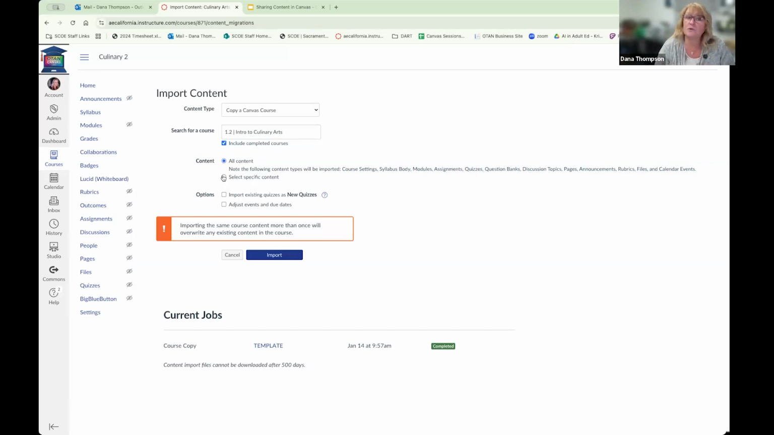Or if you know you want to use most of the content, but maybe not all of it, you can select specific content. At this point, you would have to go through the next few steps to get to the point where you can pull in the specific content. So I'm going to show you how to do that. But if you pull in all content, it's just going to pull in everything.